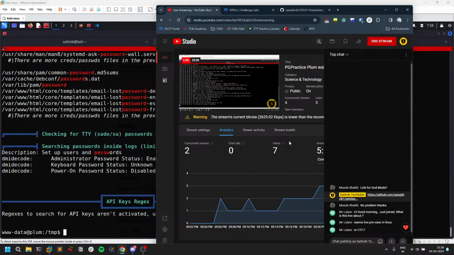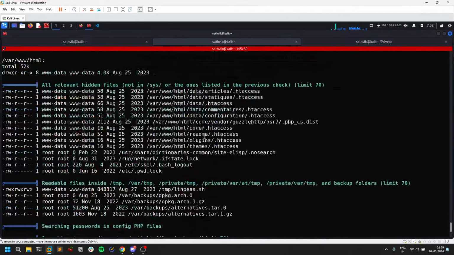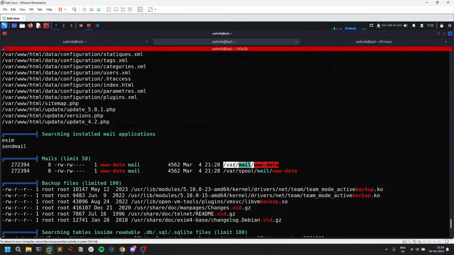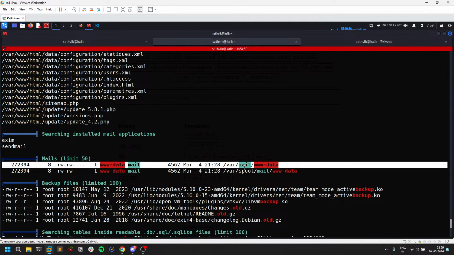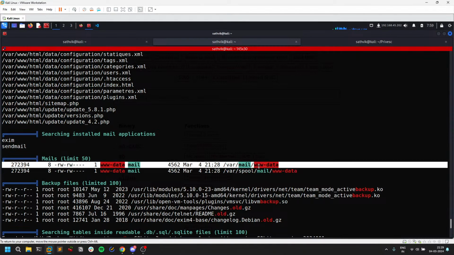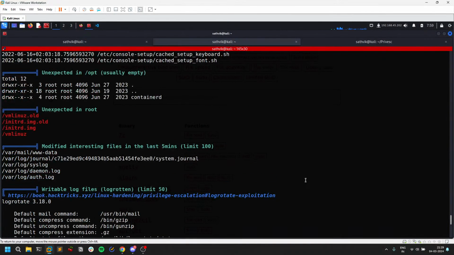I can see it's done. You have some stuff here, passwords and so on. These are not that useful. You have mail here. This is something interesting, and this is the point actually. Most of the time we miss it out, but we should always check the mails. That's how important it is. I'll show you why it's very important.